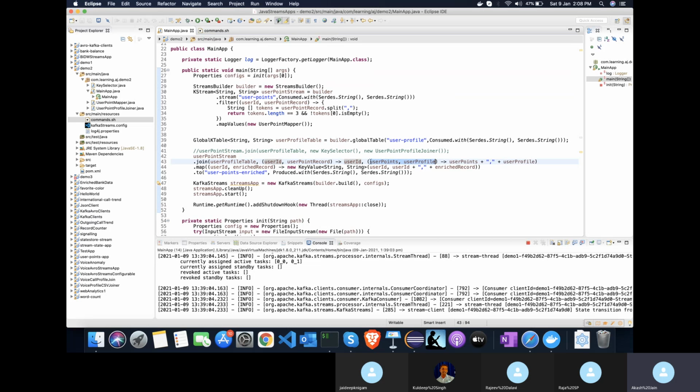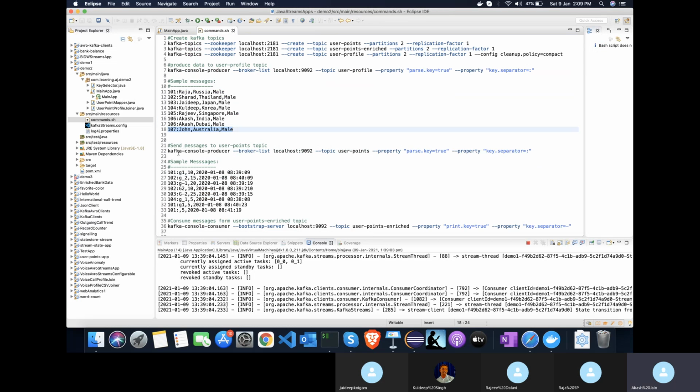Then the third argument is the logic to join itself. And my logic to join is very simple. I simply concatenate the user point record with the corresponding user profile record that I find for that particular user ID, using a comma. So this will give me a join record, but I want to apply another map function to transform it, because I also want to see the user ID in the Kafka value. So this map function will take the key as the user ID, and the enriched record from the previous join operation. And what I'm going to do here is add the user ID itself to the enriched record, and then I'm producing it to a user points enriched topic.